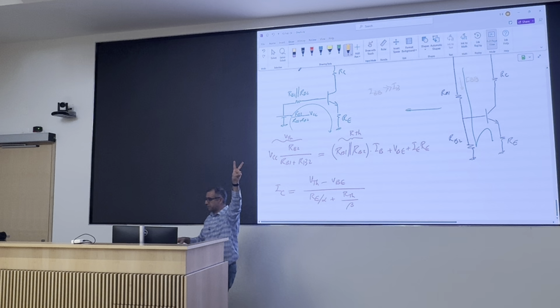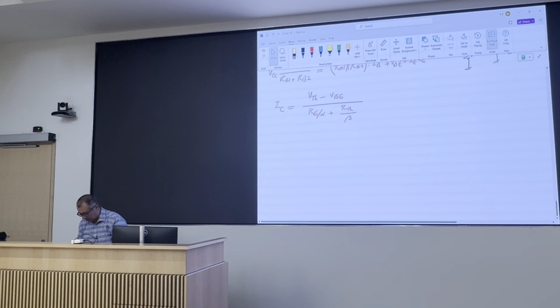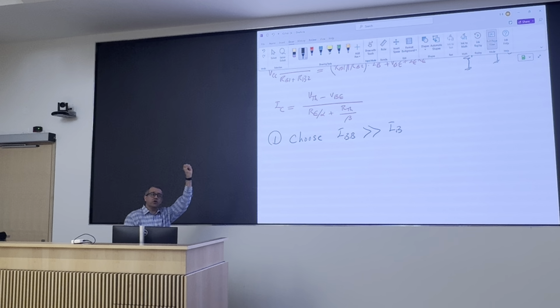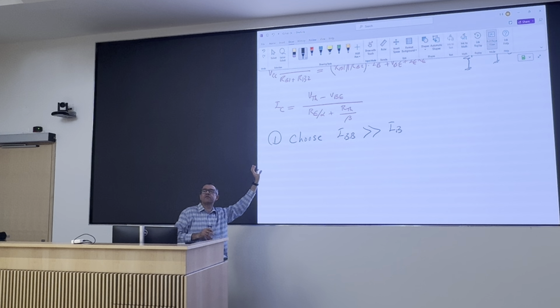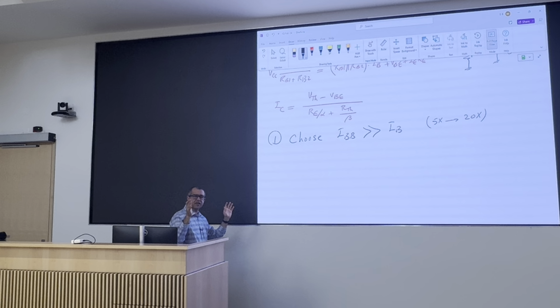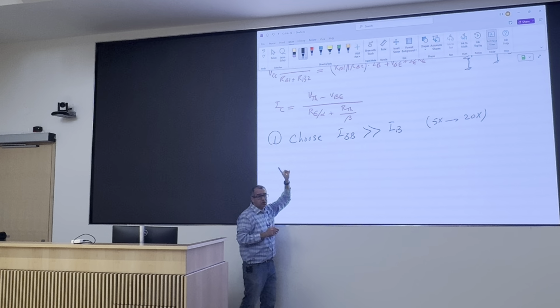So, two points to remember when designing with H biasing. One, choose IBB to be much larger than IB. You know IC, you know your beta, you have a feeling for IB. So much larger means 5x to 20x. More than 20x and you're wasting your money. So that's one. Two.